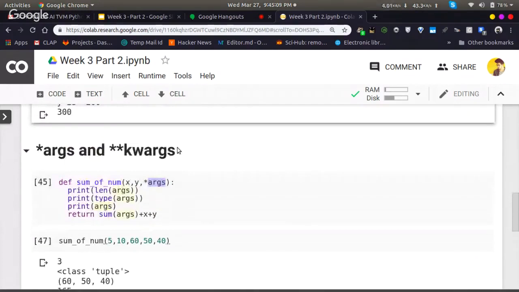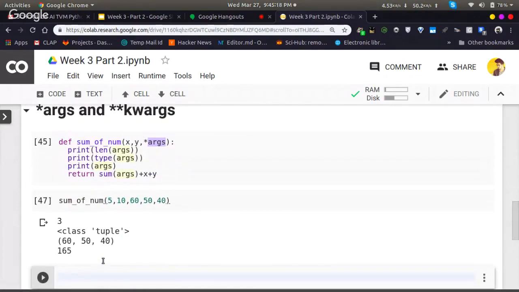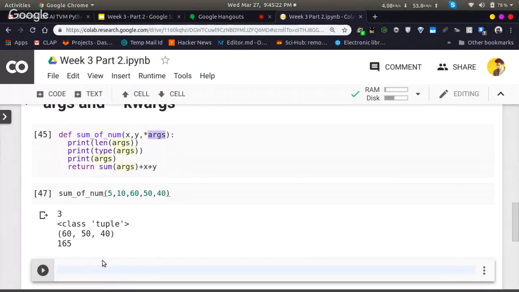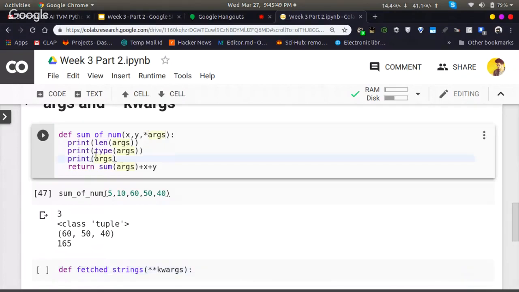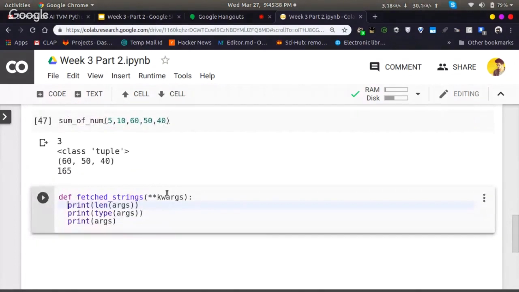In that case, you can make use of star star kwargs. KWARGS stands for keyword arguments. You can use any name there, but this is how most of us commonly use it. So I am defining a function, let's say fetch strings. Here I can use star star kwargs. Same as that, let's try to print out the length of that, the type of that, and the value of this variable. Now that's done, so let me call this function.